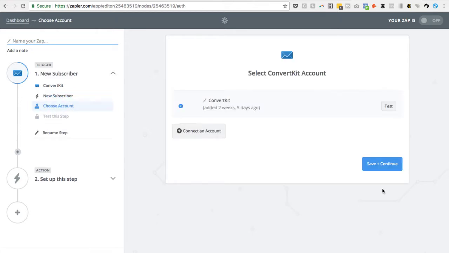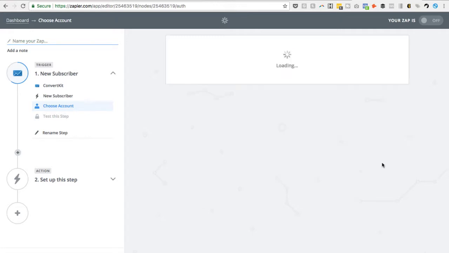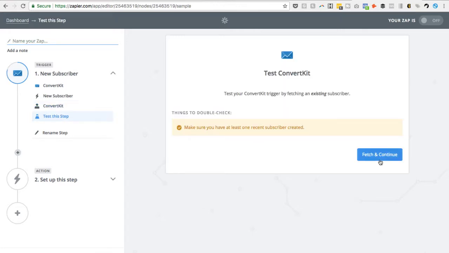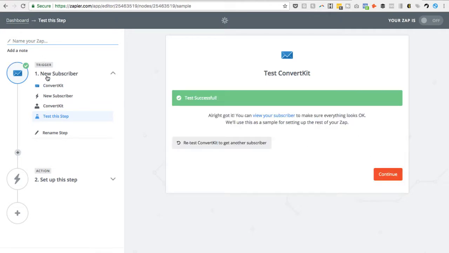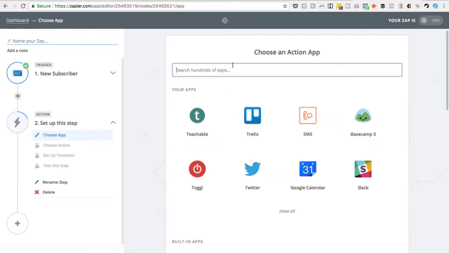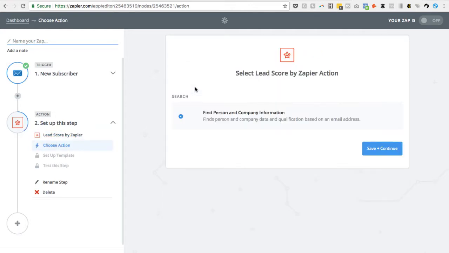So click on New Subscriber, click on Continue, and then you can connect it to your email account if you haven't already. I've already done that, so I can move on to the next step. Now it's just going to do a little test just to make sure Zapier can talk to your email software. And you can see that it can, so that all works, so that's great. Then the next step, this is where you choose the lead score, okay?